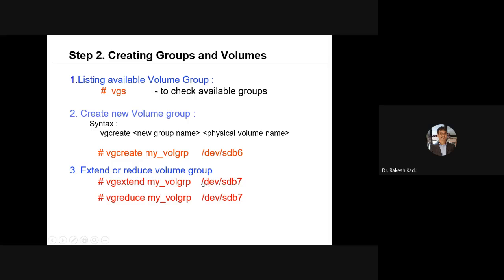We call it a PV now, because we have converted this particular sdb7 into the PV. So this PV is added into this existing volume group, and it will increase the capacity of this volume group. If you want to reduce the capacity of this volume group, then we have the command vgreduce. You have to specify the volume group name, and which partition you want to remove from that particular volume group.